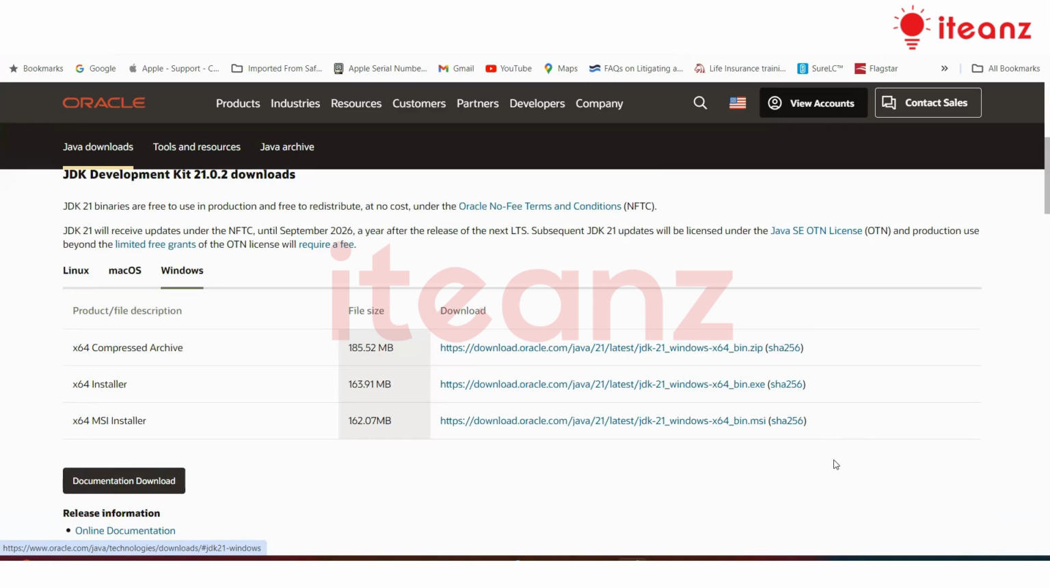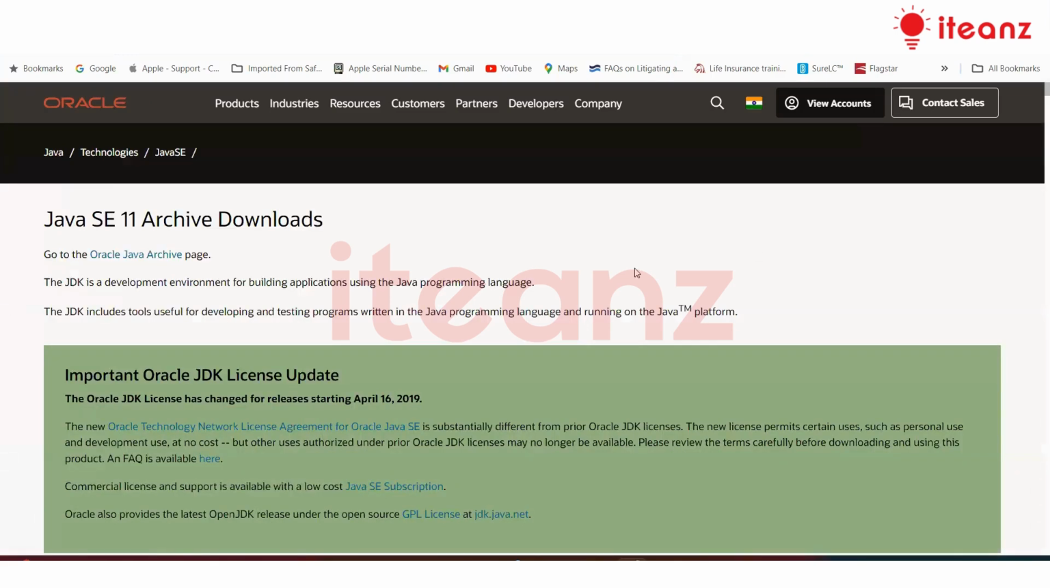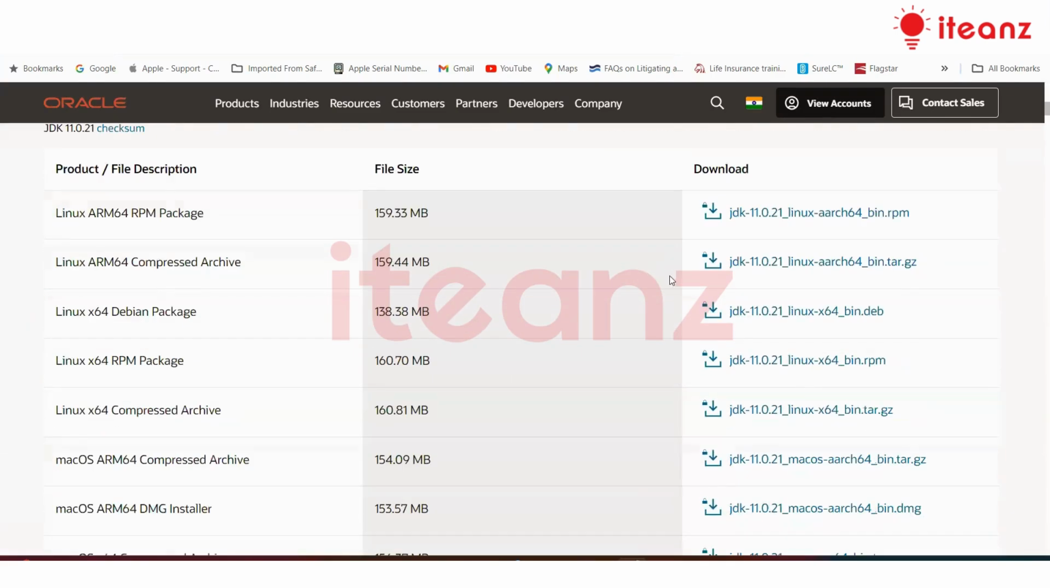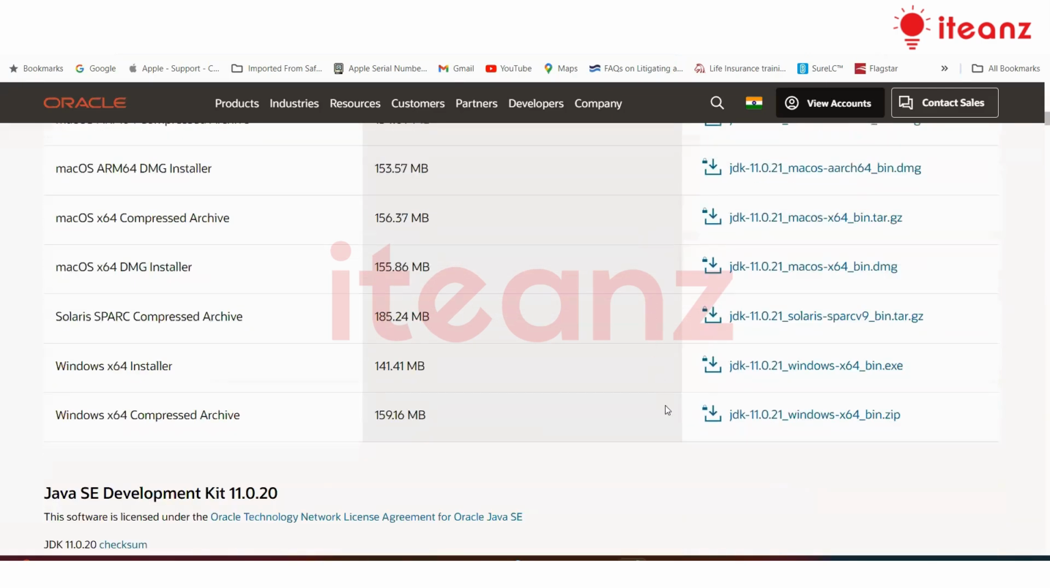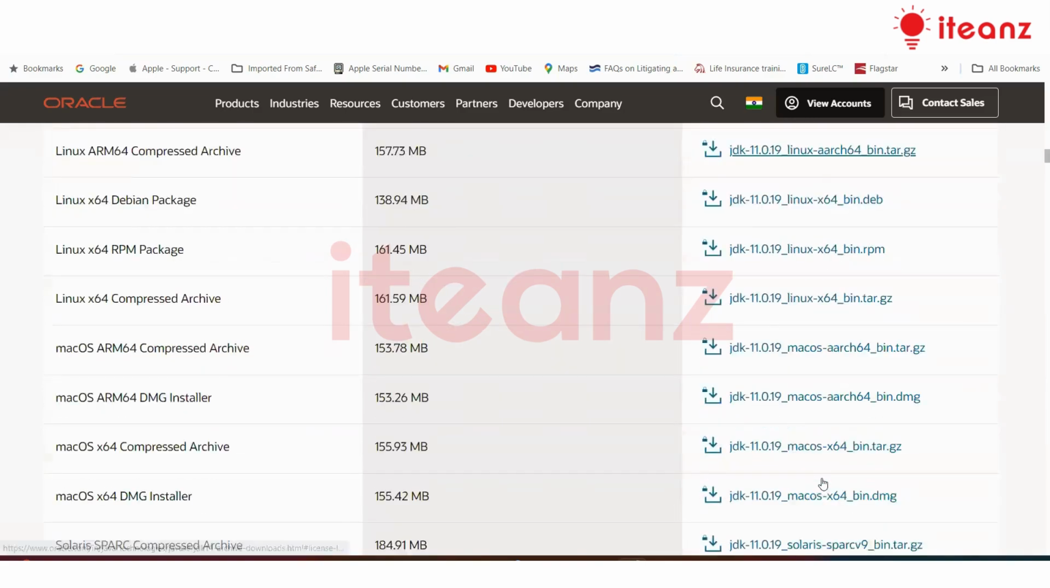Can you open this URL once? Okay. Just share the URL in the browser. This is the JDK. Go to JDK 11. Okay, scroll down, scroll down. 11.0.20 we have.